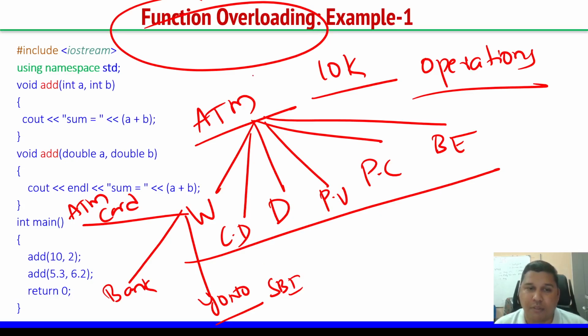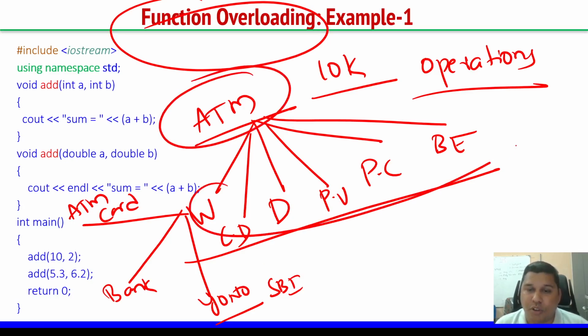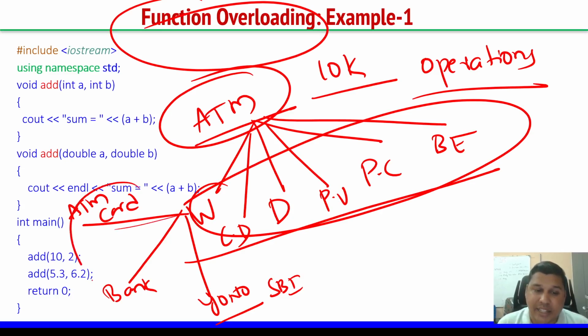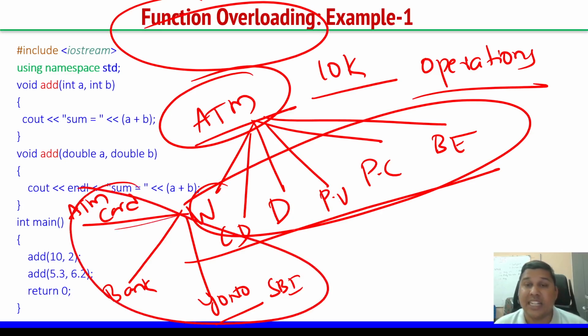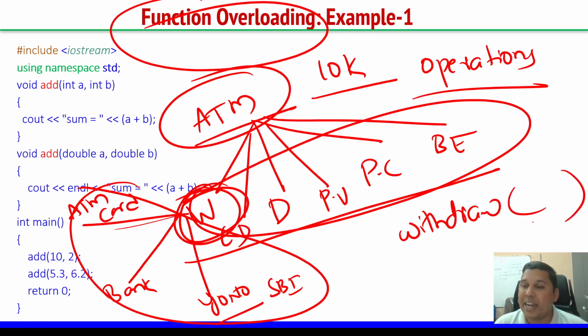So you have one very big project. It has a lot of functionality. Under each category, there are different types. It is very difficult for us to give naming conventions, and it's always confusing which function is for what purpose. So for all withdraw options, you can write the function name as withdraw only. Parameters may differ.